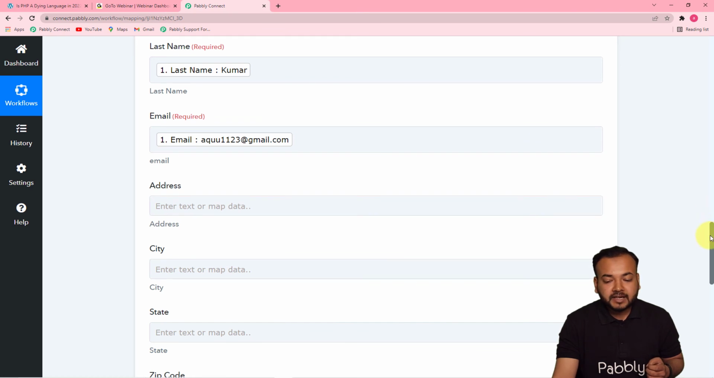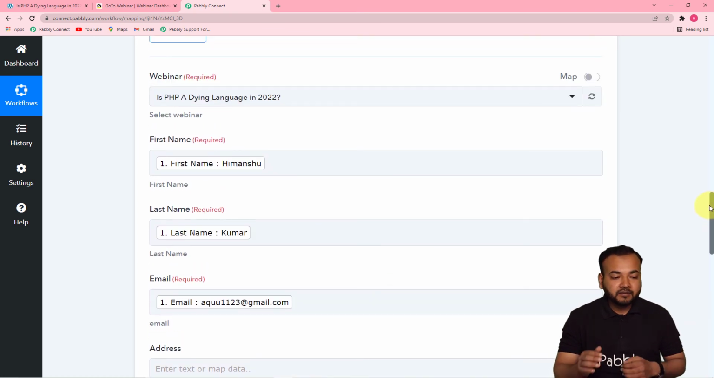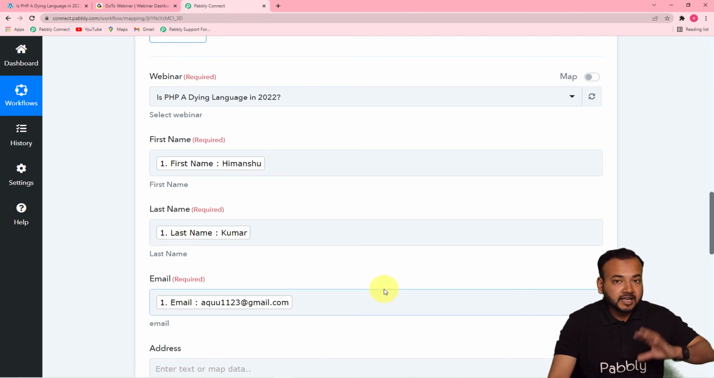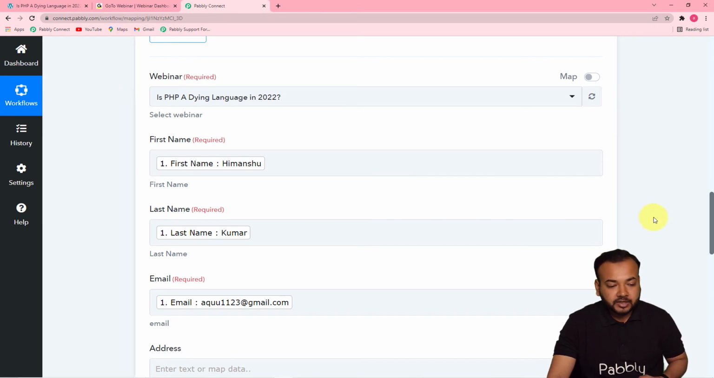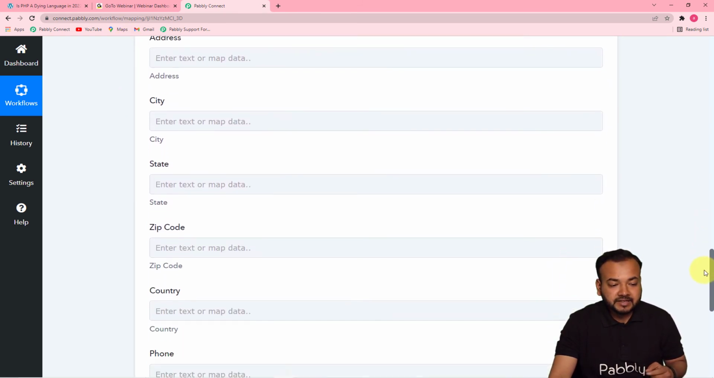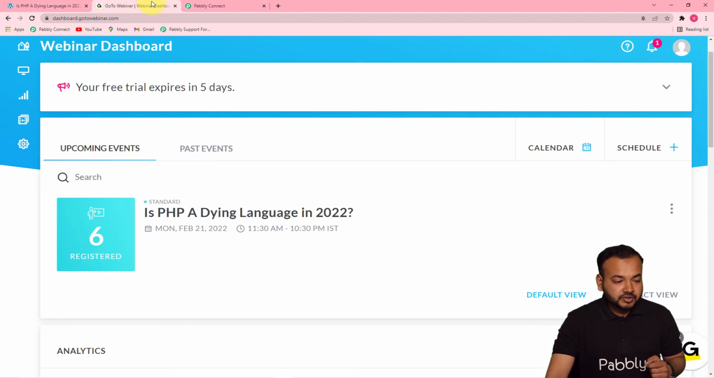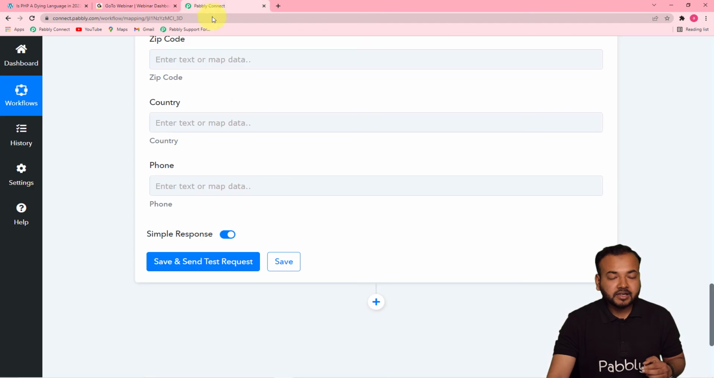So when you map the data like this, what will happen? After setting up this automation, in real time, whenever you are going to receive a registration or form submission via Elementor, this data is going to change automatically, and a new registrant will be added into your webinar, according to the new data. That's why we need the data here to map it. Okay, right.